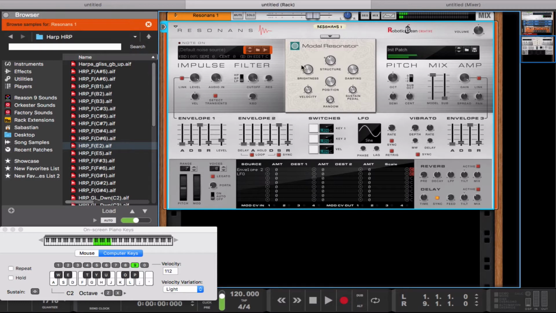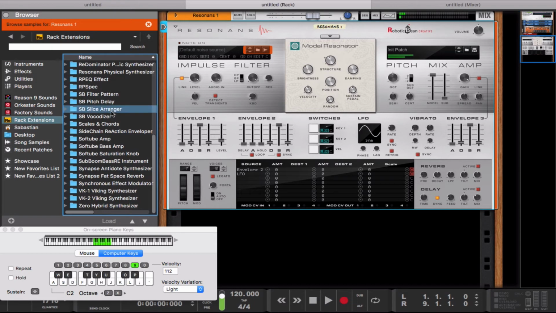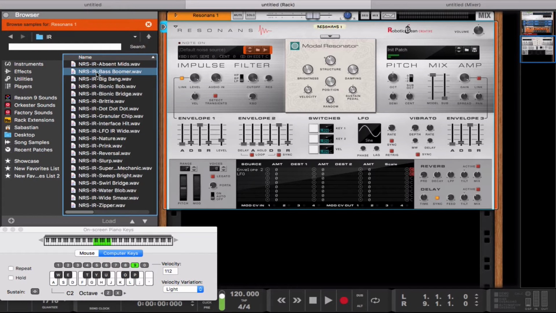Now, one thing I really like about this is you have the option to link envelope 1 to this noise. We're getting this weird white noise sound that isn't really too pleasant. So we're going to go to our rack extensions, to our resonance folder, to our samples, and to our IRs. Navi Retlob Studios added a lot of cool things you can throw in here.